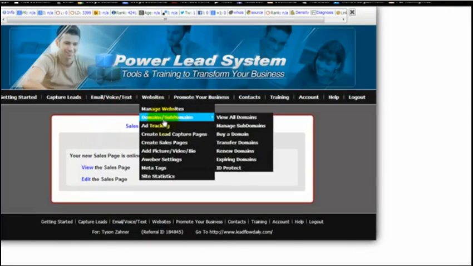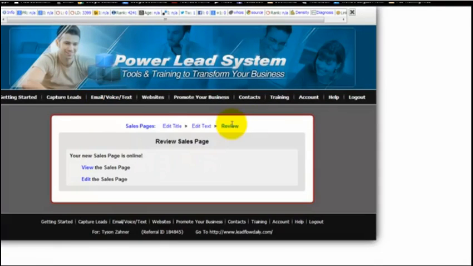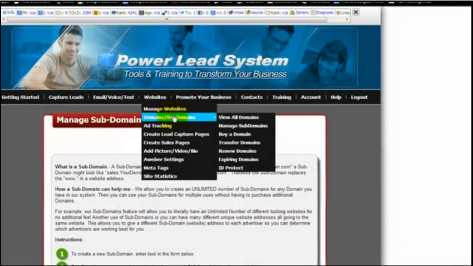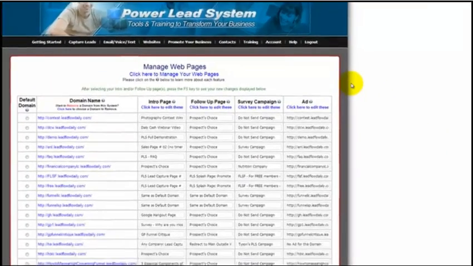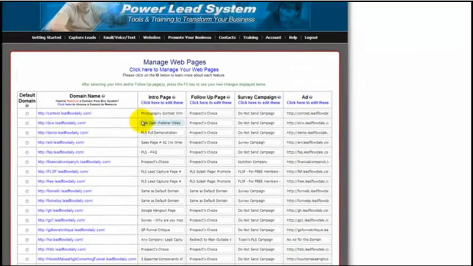So if I want to go in to manage my subdomains, I could say I want to manage all of my subdomains. Actually, let's say view all domains. And basically this shows me exactly how each one of my funnels work. It's a great visual representation.